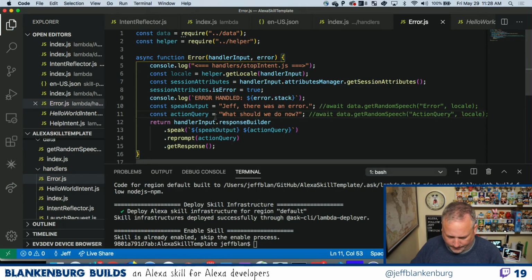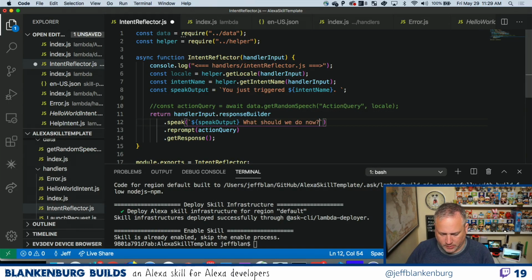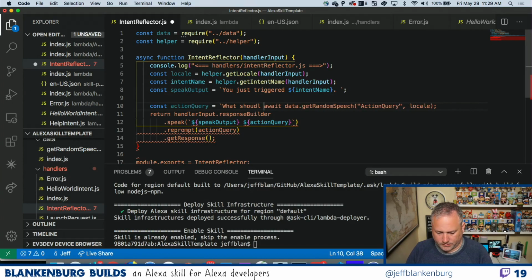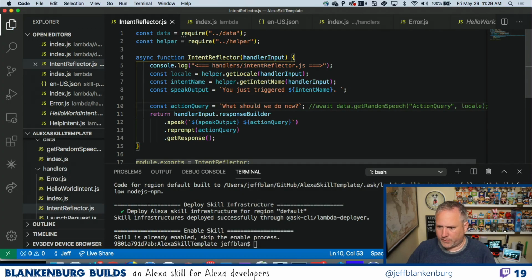Okay. Same thing here. Speak output is there, but I can say, what should we do now? I don't actually have an action query. Although I don't want to break out the variables. Like that's all fine. We just need to tweak this. Okay, that's good. What else do we have?